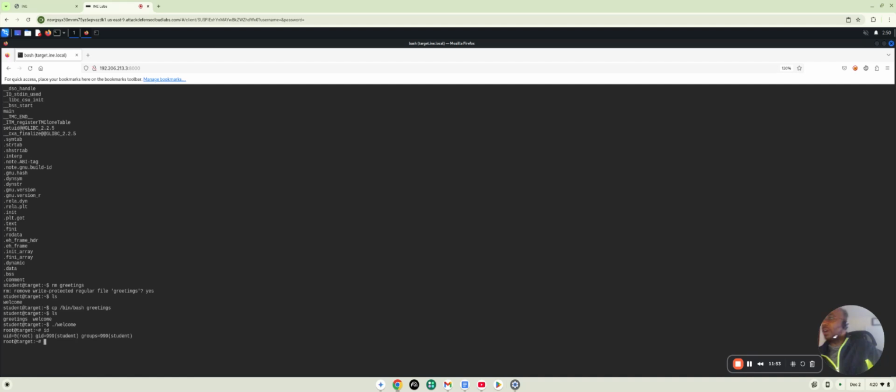Okay, so I ran the id command. All right, so we can see that right now the owner of this is root. Now I'm root, and then we have student, and we see the level of permissions here. So I just wanted to verify that I indeed have root privileges here, as we can see right there.